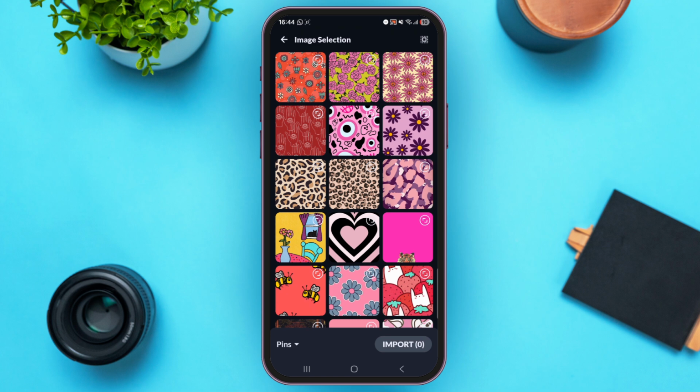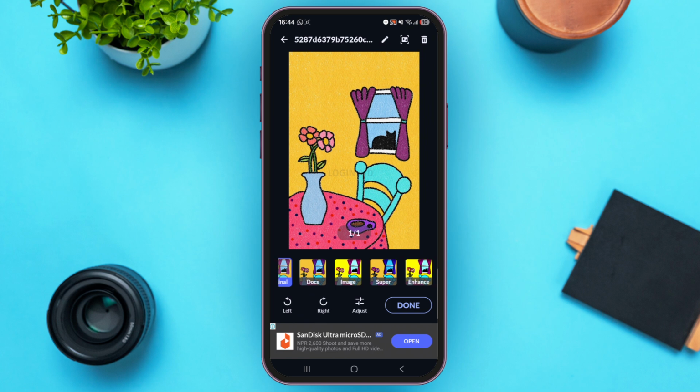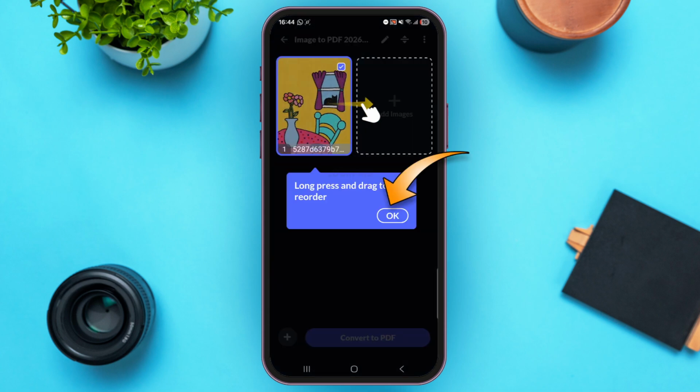Now from your gallery, choose any image you wish to. I'm going to choose one image. And then tap on the Import option at the bottom right. From here, choose any of the categories you wish to. Then tap on the option of Done. Then tap on OK. You can also crop, add doodle, apply filters, add text, and others.